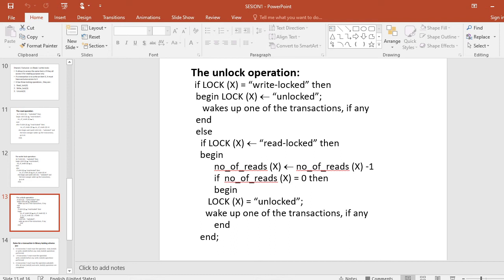Else, if lock of x equal to read locked, begin number of reads x is equal to number of reads x minus 1. If number of reads x equal to 0, then begin lock of x equal to unlocked. Wake up one of the waiting transactions, if any, end. Then another begin end. This is the lock and unlock operation for shared or exclusive locks.